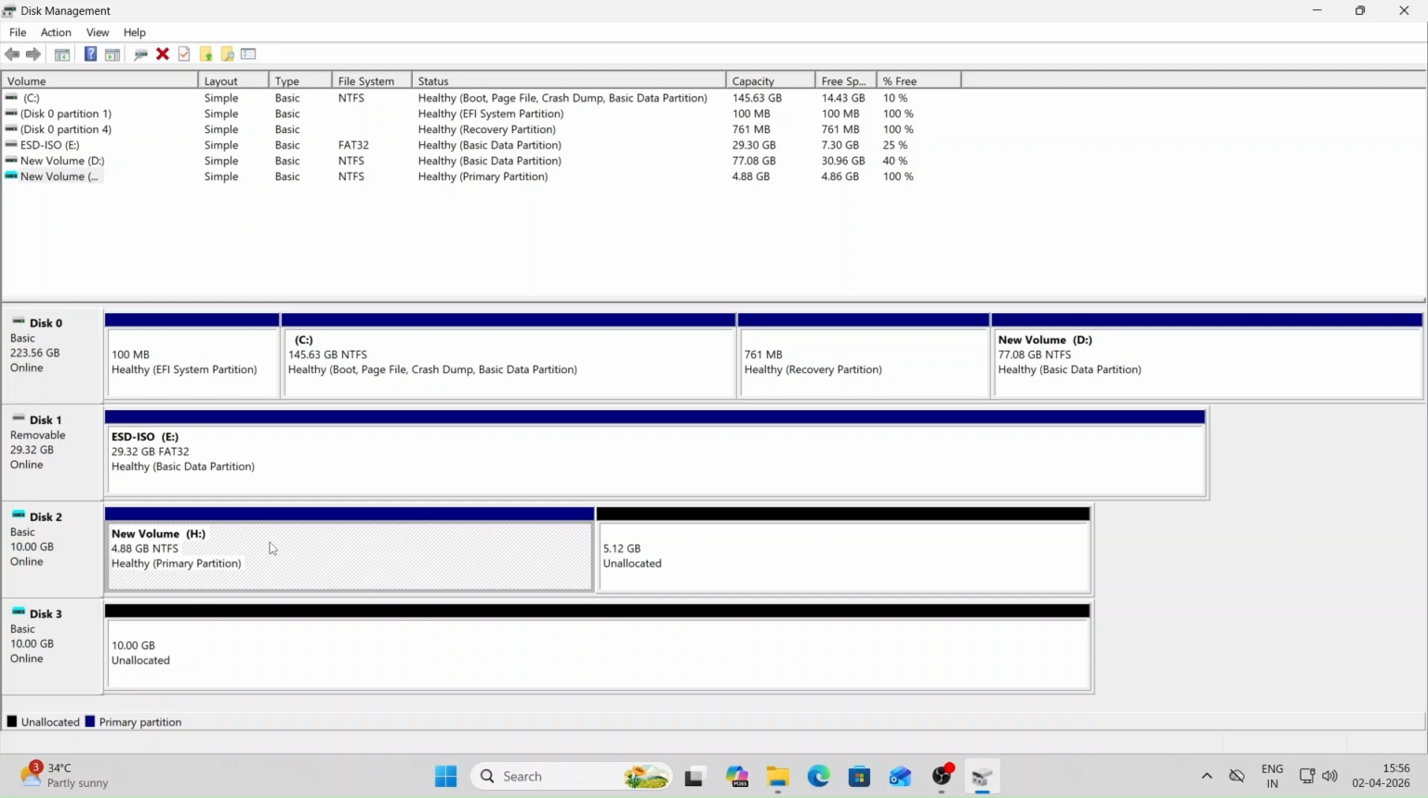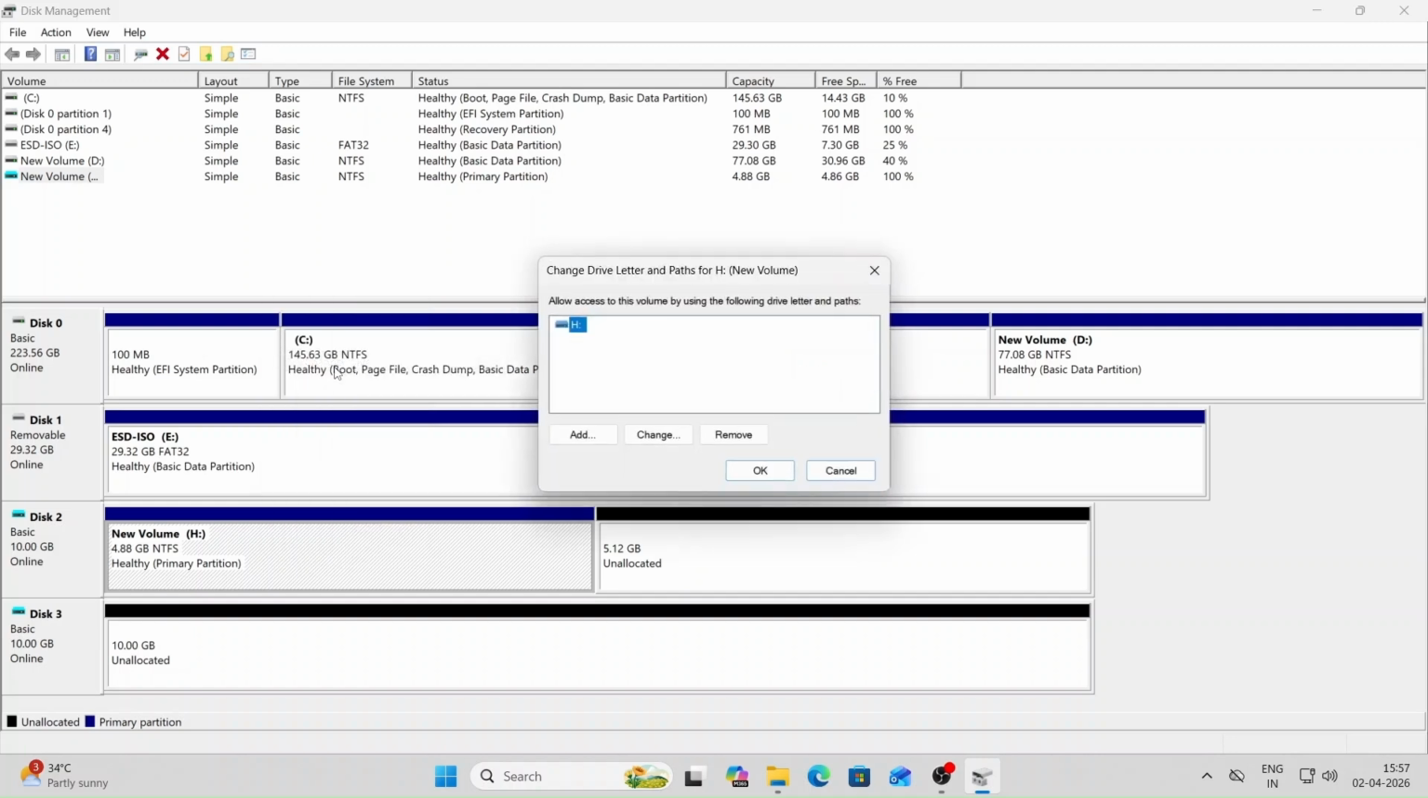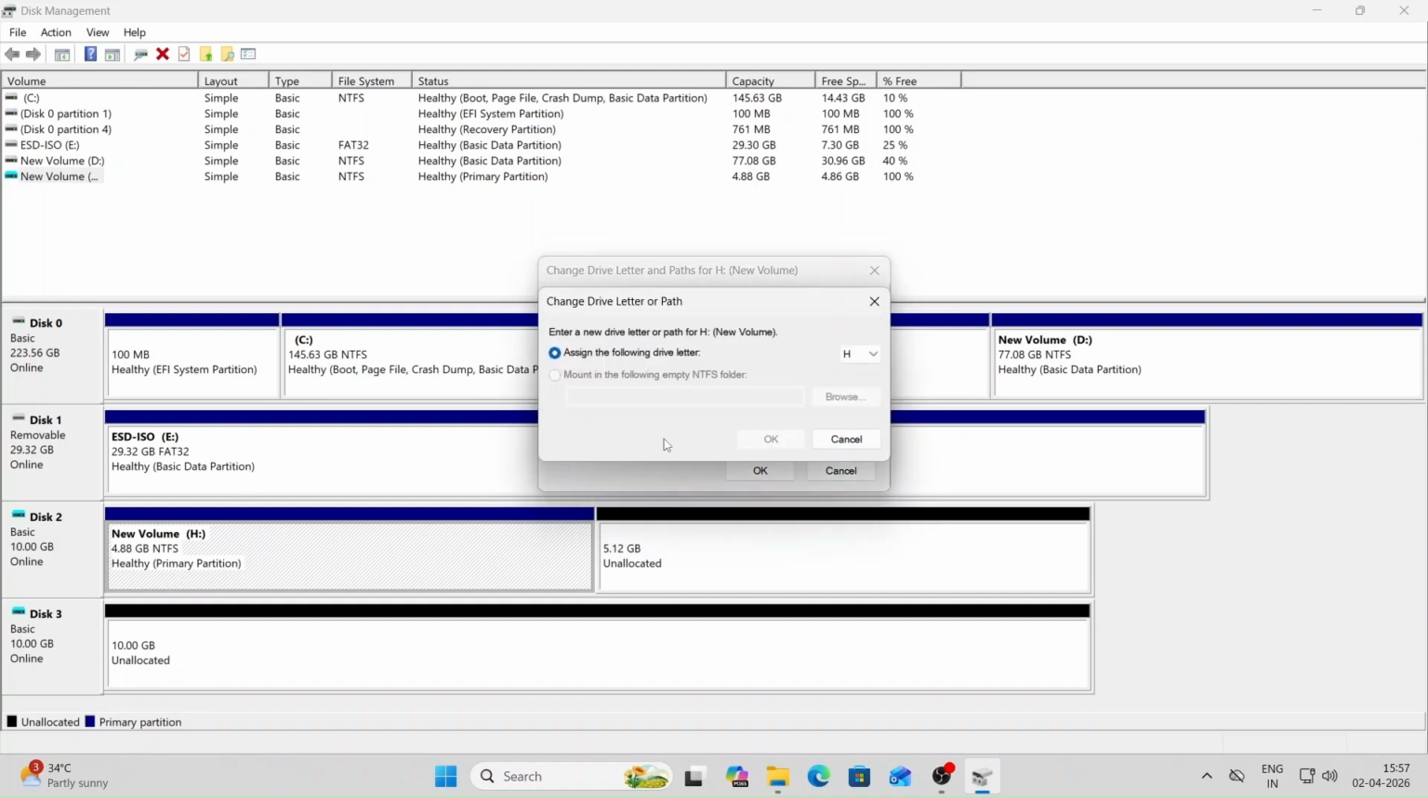Now let's see how to change a drive letter. If you right-click on the partition, you will see Change Drive Letter and Paths. Click on it. Here, by clicking the Change button, we can select the letter of our choice from the available drive letters.